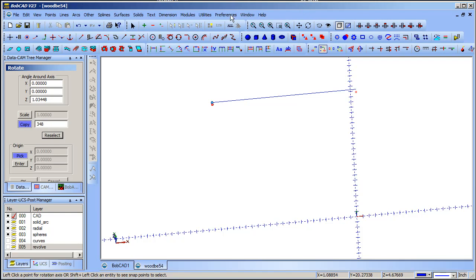The other way is in your preferences here. I keep my shading and line values up very high because I like to see the best representation I can.